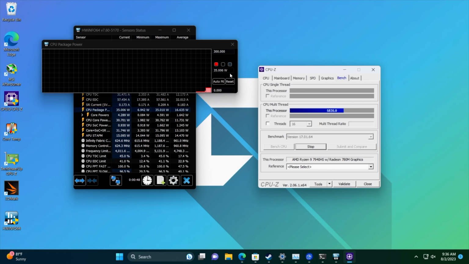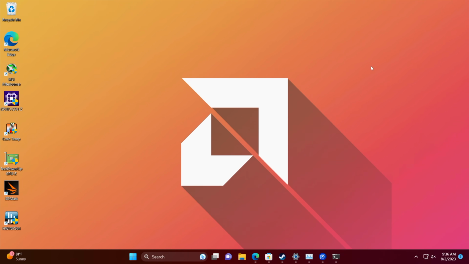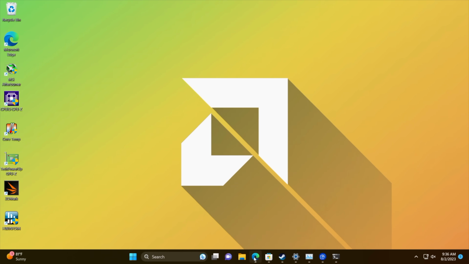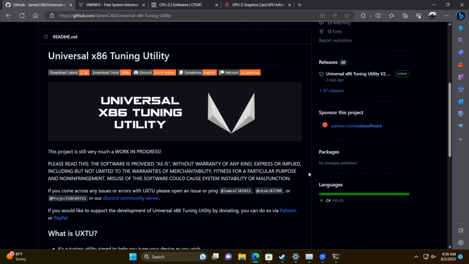But when you throw in the iGPU, it needs to split that 35 watts up between the two, the iGPU and the CPU, which can lead to poor performance. There's several ways to go about upping the TDP on your mini PC or your handheld gaming PC, but personally, I suggest using Universal x86 Tuning Utility.